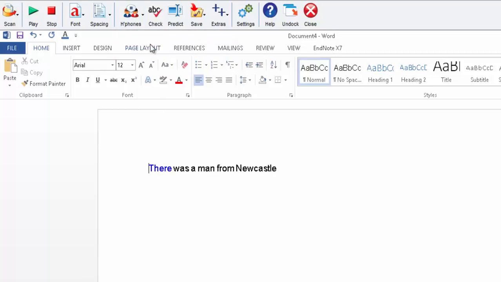and left click it, and it would turn every word blue that has another word that phonetically sounds the same but has a different meaning. So you see it's highlighted there. So now I can check that.